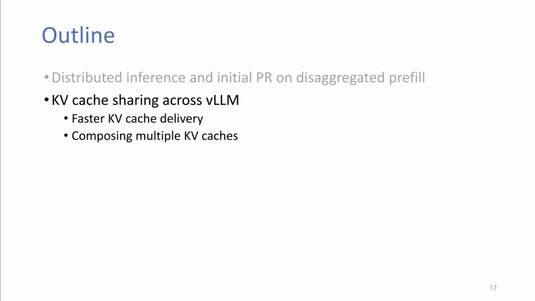And is there a performance comparison of disaggregated prefill versus chunked prefill?